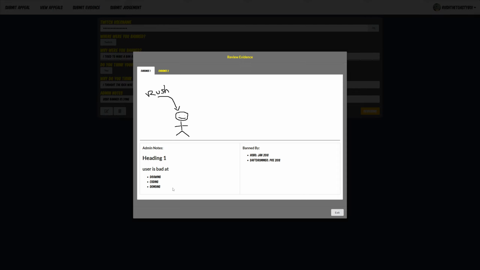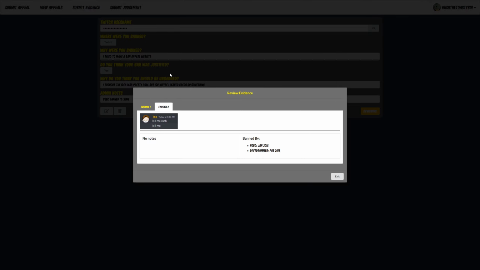In this case, you can see that the markdown has been converted into a nice readable format from the heading or the lists. There are many more markdown options that can be added. Here, since our second evidence had no notes, we don't display anything with them. But like I said, the banned by is global and can be displayed for every evidence submitted.